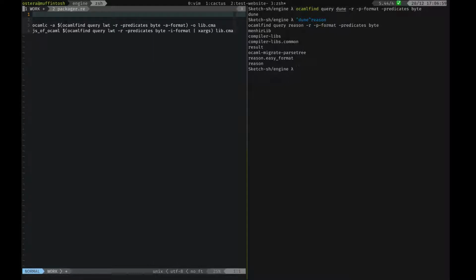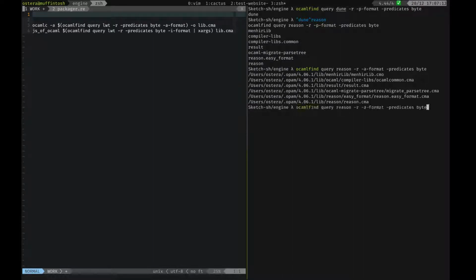So essentially, what we're trying to prove here is that if you get all of this in A format, so all of the CMAs or CMOs, then as long as your project has all of the dependencies properly specified, we should be able to make one OCaml file query and boom, get everything that we need to package it to JavaScript.